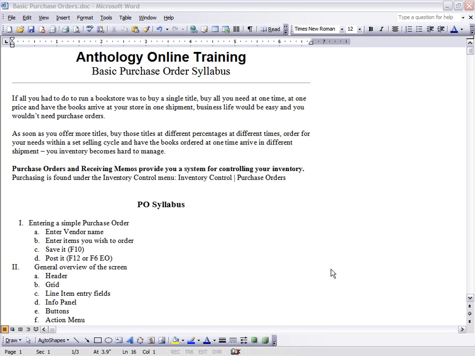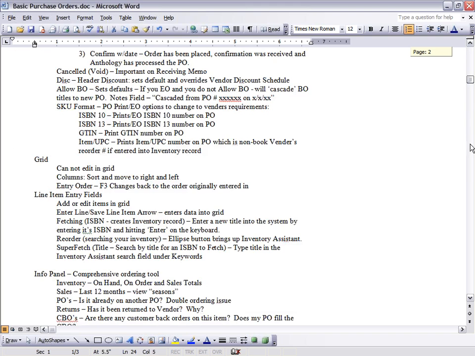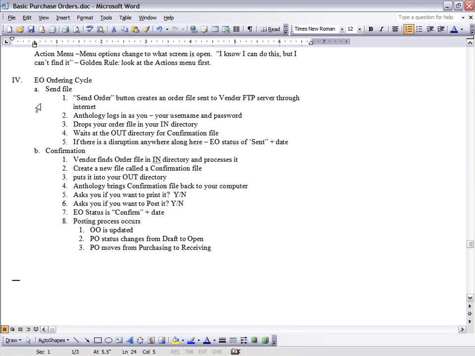So we're going to talk about purchase orders. We're looking at the syllabus right now. We're going to start with a simple purchase order, go through that. Then we're going to go through a general review of the screen so that you understand the different areas. And then I'm going to go through a detailed review of the screen, talk about the different fields. And I'm also going to go through electronic ordering throughout the time that I'm training.